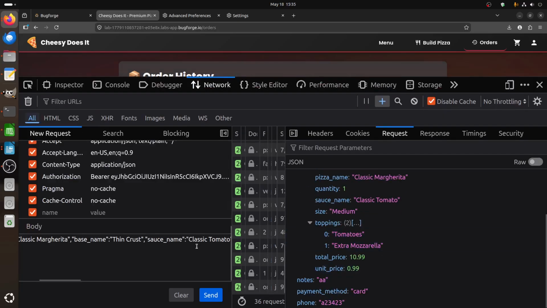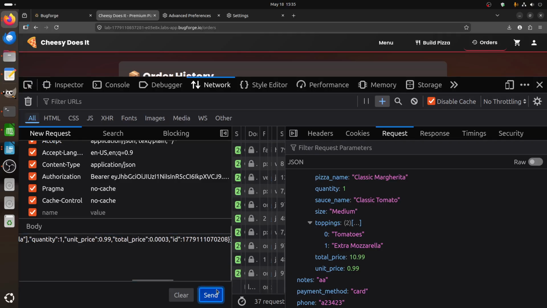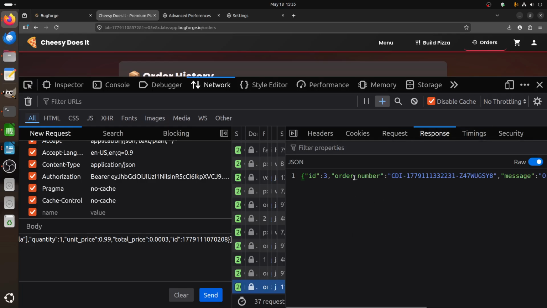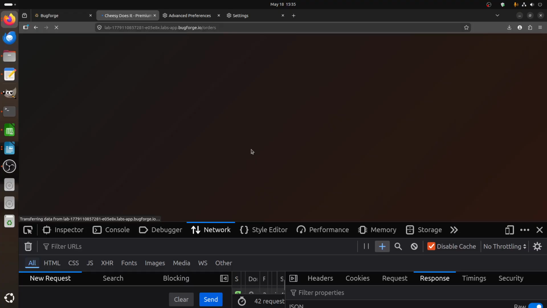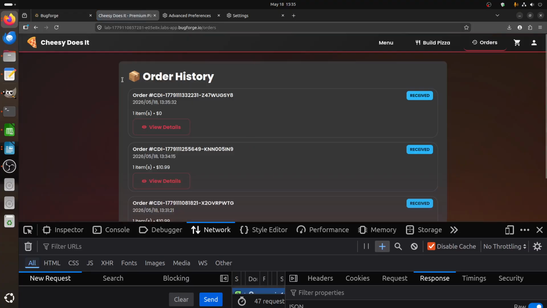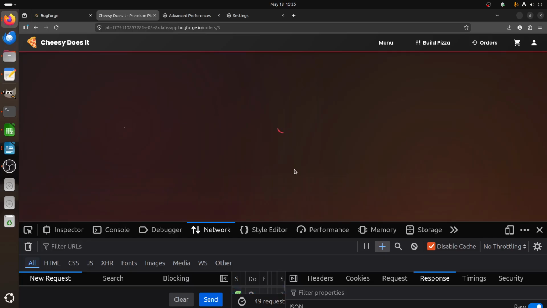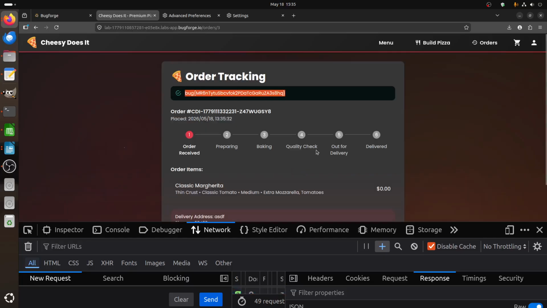Oh, I changed the unit price. That's my mistake. I need to change the total price. Let's say total price 0.003. That's why it didn't change. If I send this, now the total price is 003, response, your order number 3. And now let's see what will happen if we refresh that page. And we can see it in 0 if I do view, and then we got the flag today.